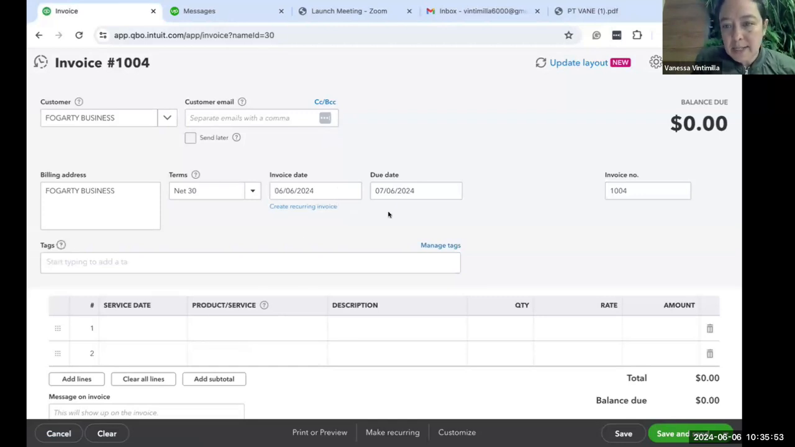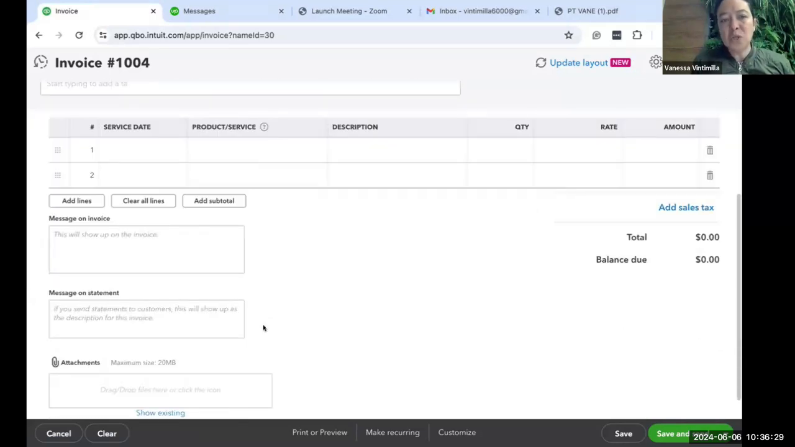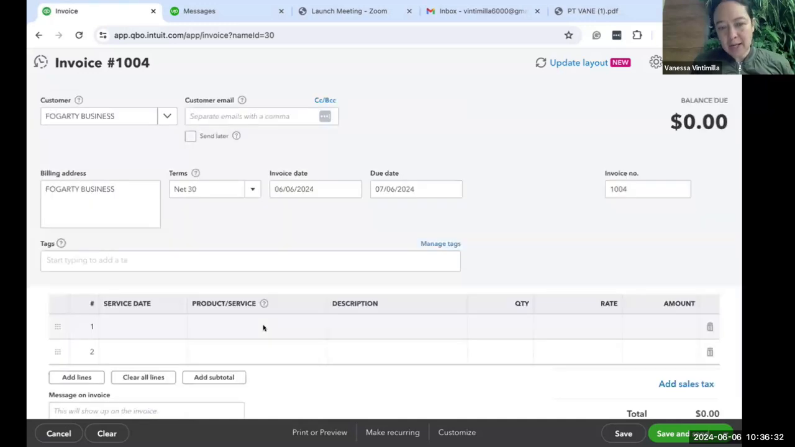So this is what I think Mohammed was asking about, create recurring invoice. So we click in here. Let's see. Okay, creating. So in the meantime, I just want to show how this invoice will look after I create it.